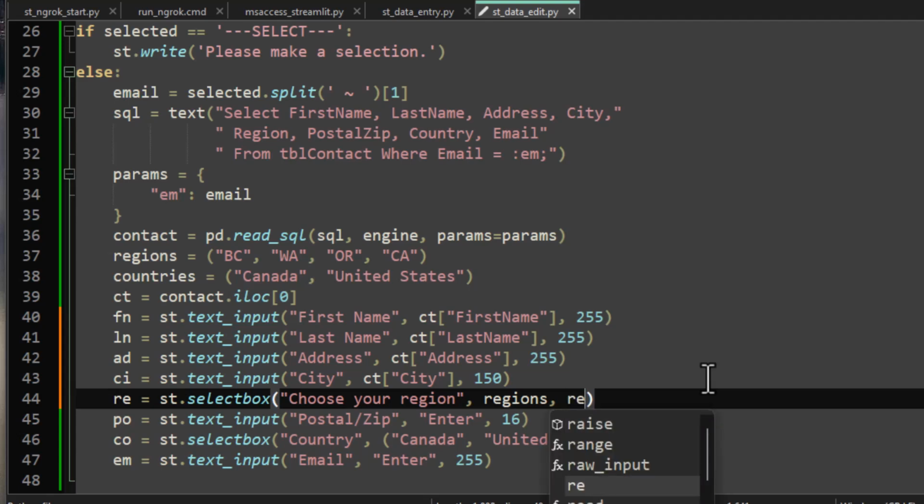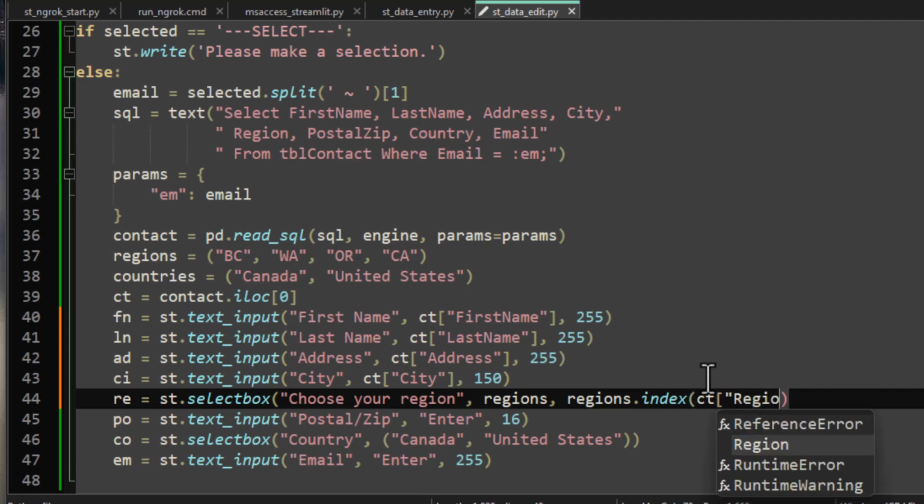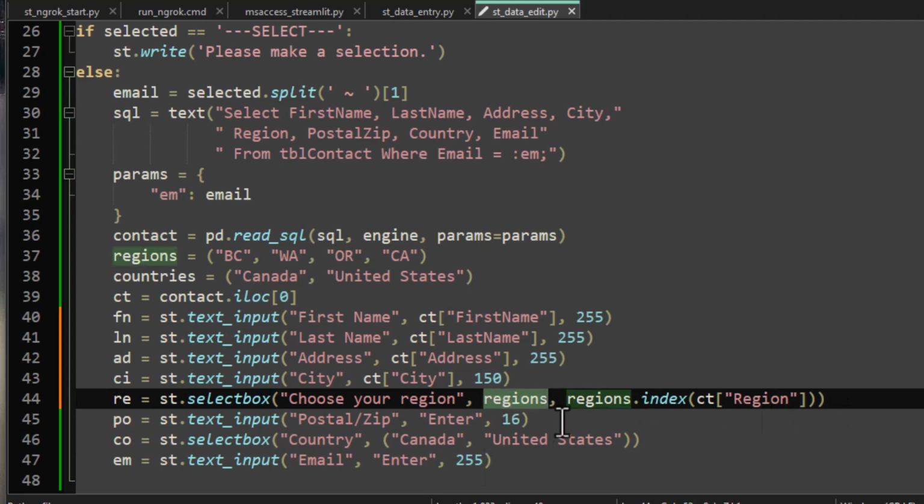And then when we load the default value for this, now we can say, well, we're going to take the regions, the index of that, which matches the value that's in the record that we pulled, because we're going to do regions.index, and if we put in the value, it'll return the index, and that's what you need to do if you want to open that select box to a particular selection, and that's what we're doing here.